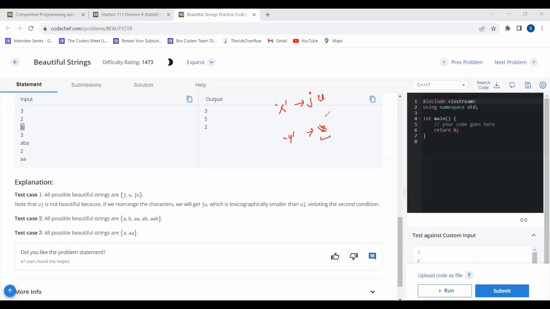So next, what else can we choose? Here we can either choose j, or we can choose u, or we can choose j and u. So these are the three possibilities of beautiful strings we can make. Clear?